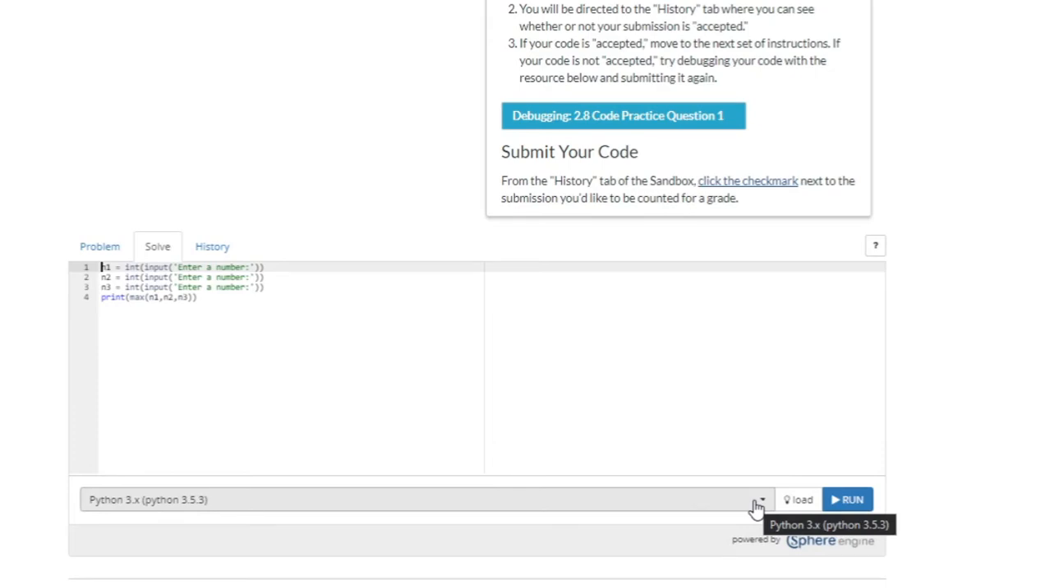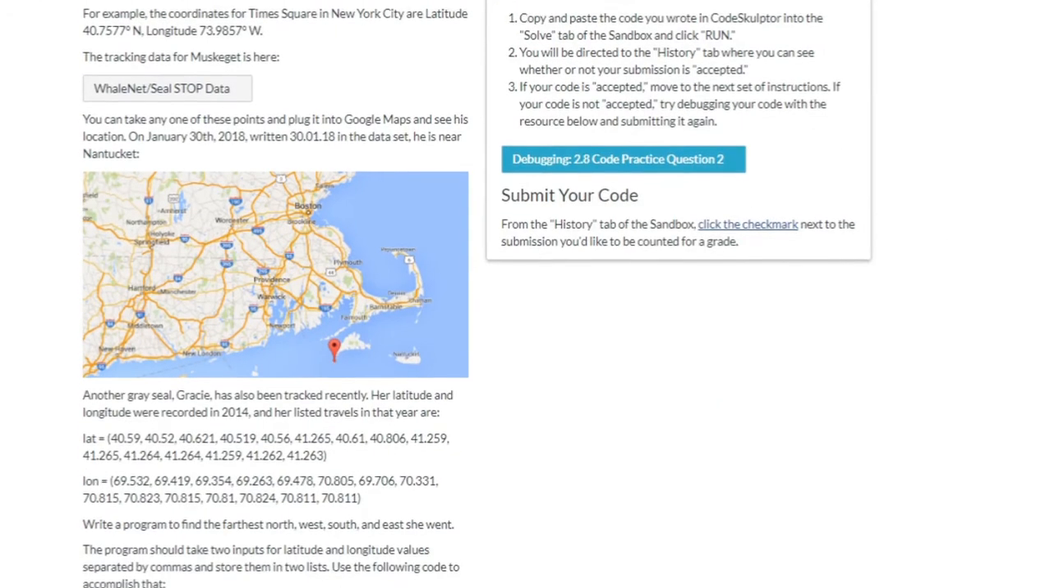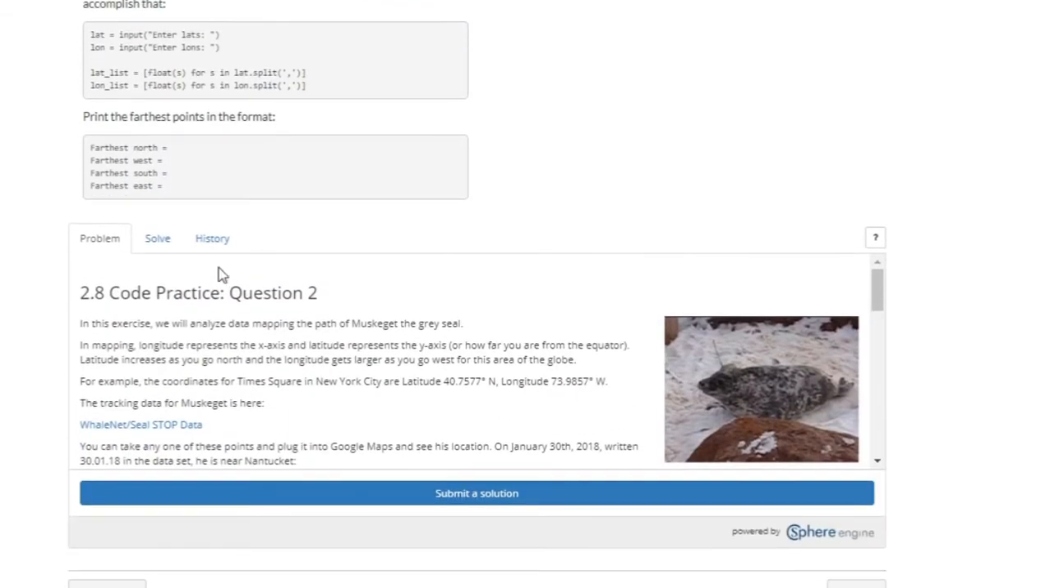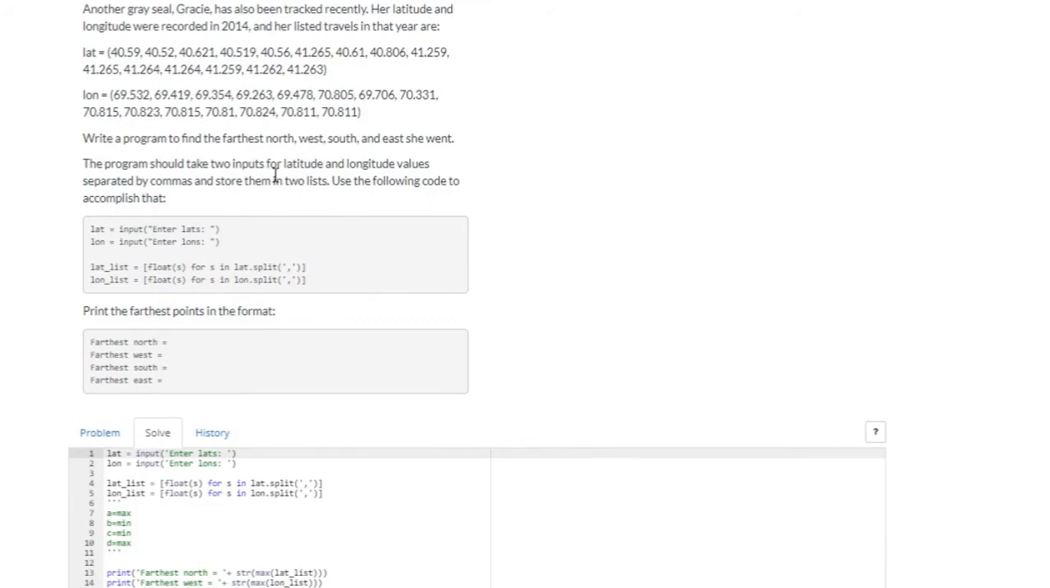So let's go to question 2. Okay, question 2. This is a real data set over a seal, and the seal's coordinates over time. So it asks, write a program that finds the farthest north, west, south, and east the seal went, and there should be 2 inputs for latitude and longitude values, and yeah, that's it.